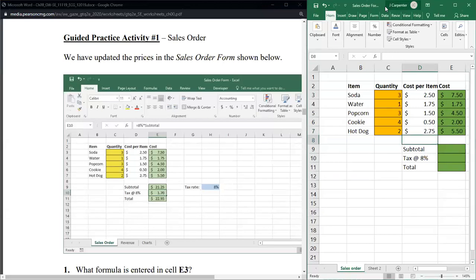Anybody notice where I did something wrong? Good, because I didn't. So we got 313.42, 250, 175, 150, 50 cents, and 275. Now look at these costs. All of them have been processed for us. I didn't have to do 1 times 175 to get 175. I didn't have to do 3 times 1.5 to get 4.5. Excel did it for me.